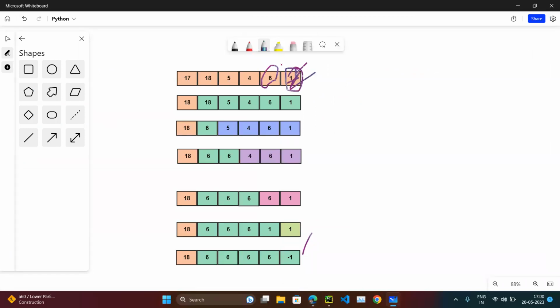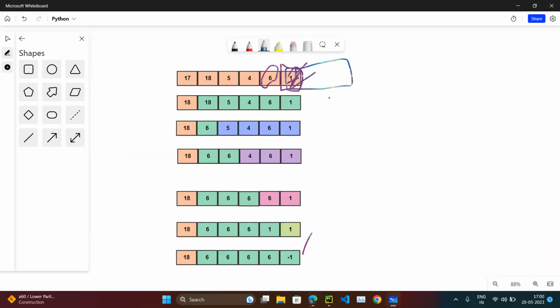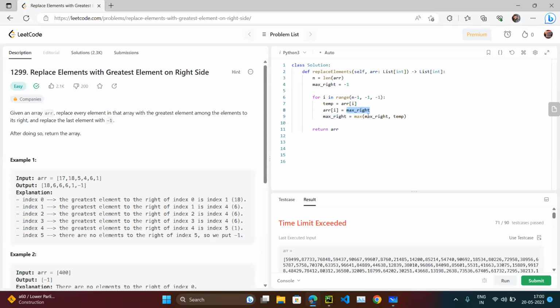So 6 will be checked with this element, the current element and the max till now. The max till now is max right and the current element is temp. So if we start from the end, we are only checking two elements. One loop is running, and the max function is only comparing two elements rather than a whole range of the list. Right. So let's try to submit it.